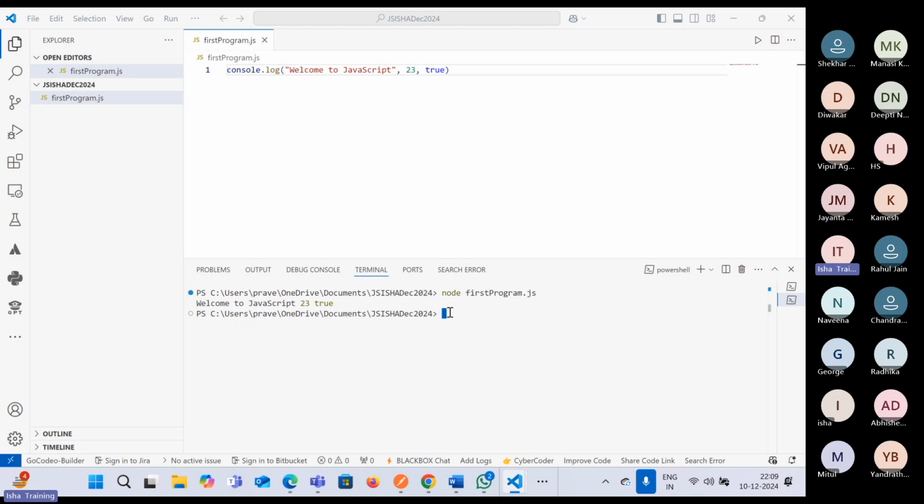So to run any JavaScript file, we have a command known as node, and then provide the file name. What is the file name? The file name is firstprogram.js, and you can hit enter. It will display "welcome to JavaScript" and whatever values we have printed over here, 23 and true also printed.